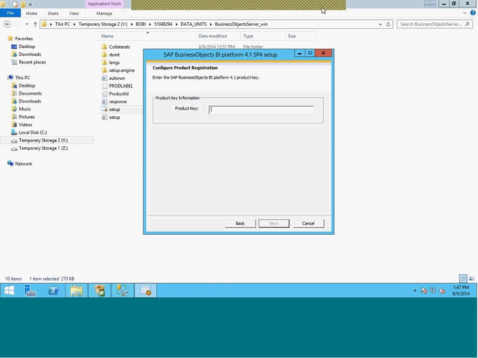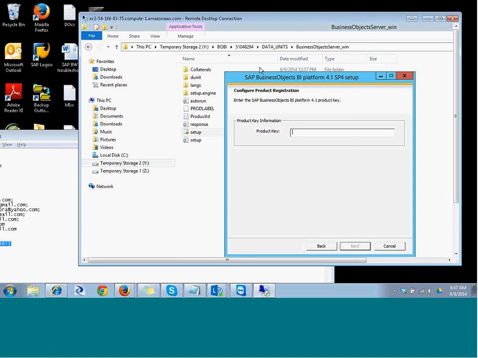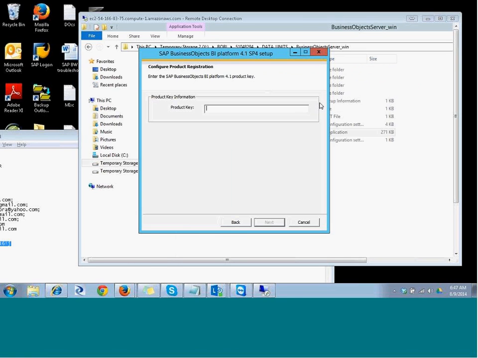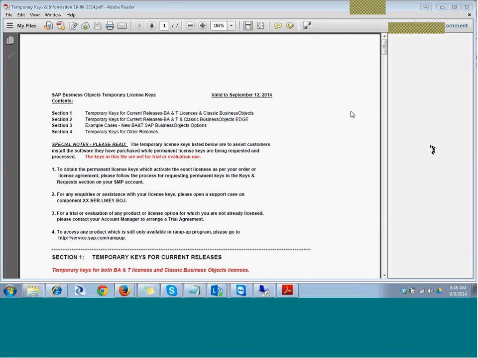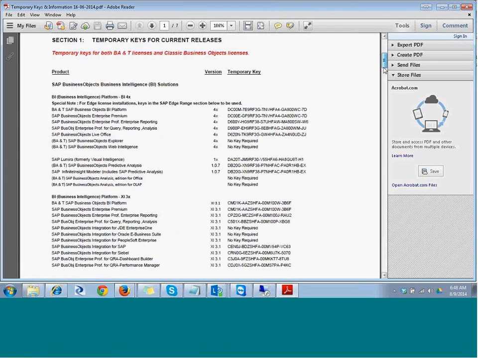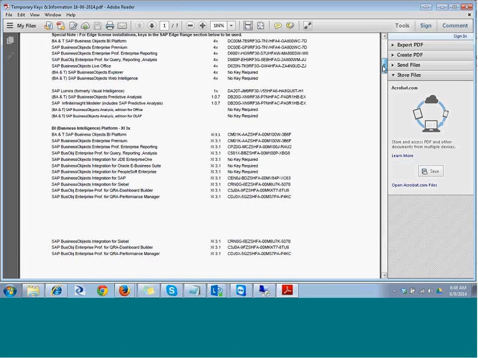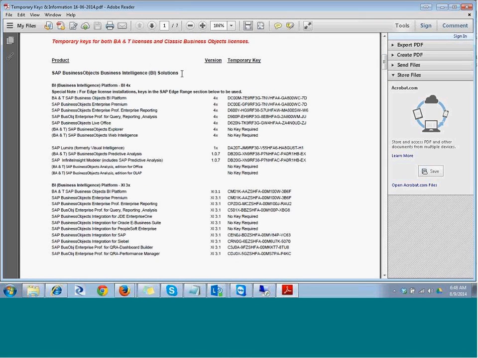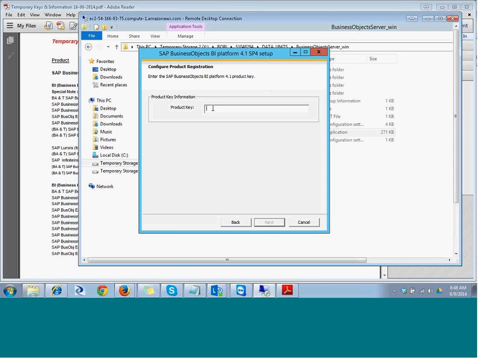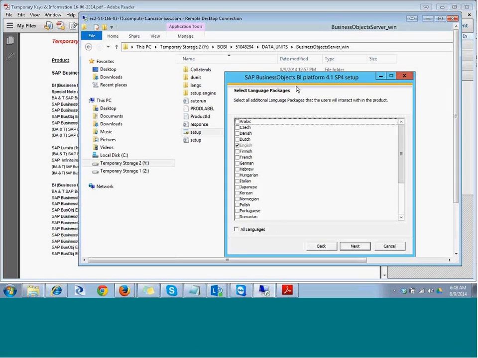Next, product key. So take the product key. I will pause the screen for 1 second. Okay, so you can see this is the key which expires in September. We are in August, so we'll have 1 month. So you can see that BI solution key, and click on next.